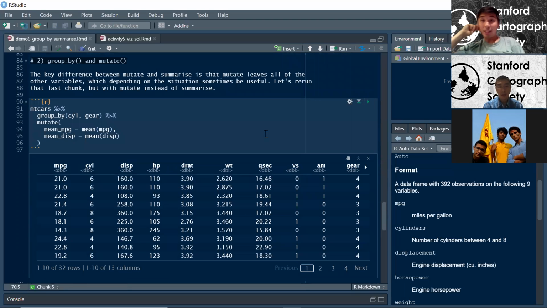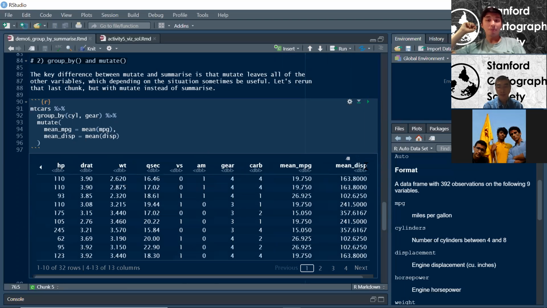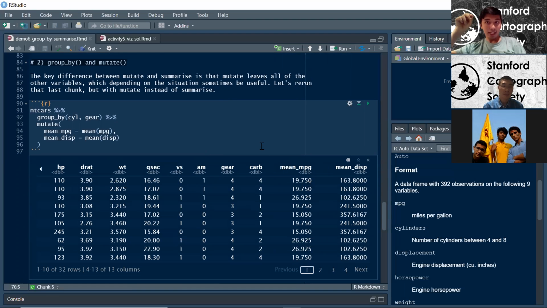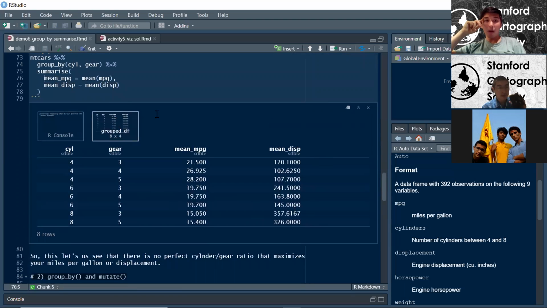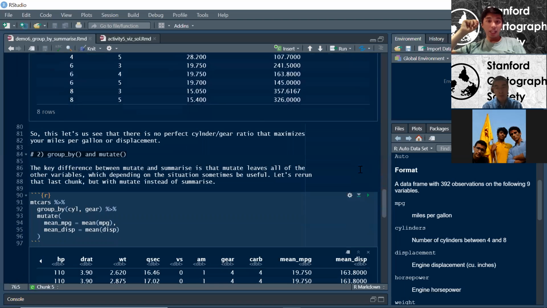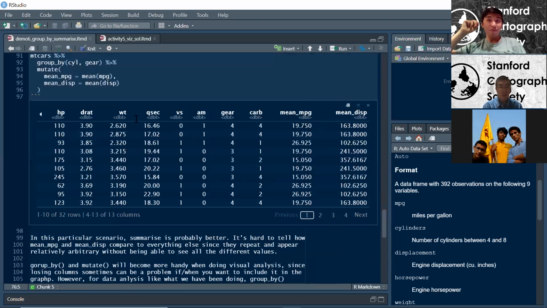So mutate means that we have still kept the original mtcars data frame, but now we have these values. But as you can see, multiple cars have the same value. And that makes sense, right? Because there's multiple cars with 4 cylinders and 3 gears. Whereas here, we're just curious about the groups. Here, we have still maintained the individuals.